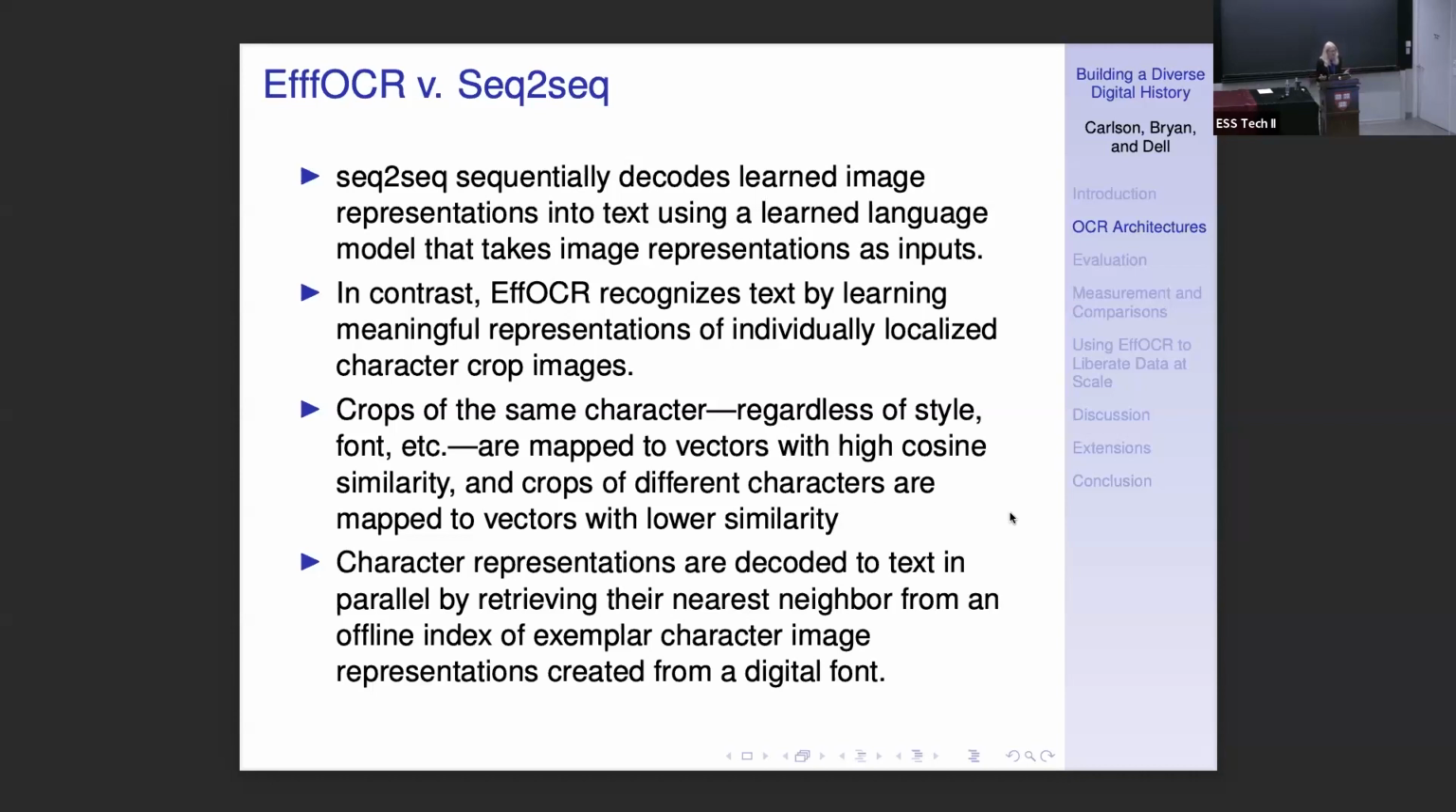In contrast, FOCR recognizes text by learning meaningful representations of individually localized character crop images. Crops of the same character, regardless of style or font, are mapped to vectors that have high cosine similarity. Crops of different characters are mapped to vectors with low similarity. And these character representations are decoded into text in parallel, not sequentially, which has an inference speed advantage, by retrieving their nearest neighbors from an offline index of character image representations created from a digital font.